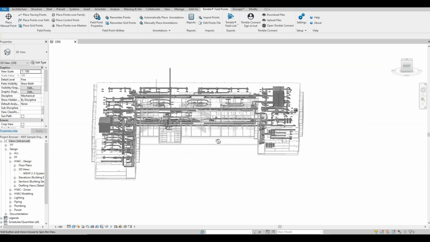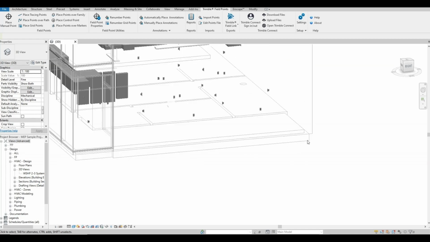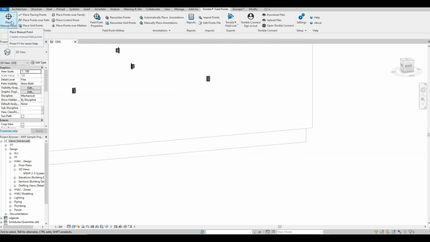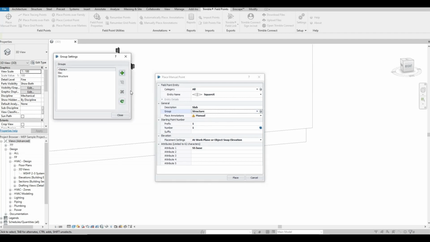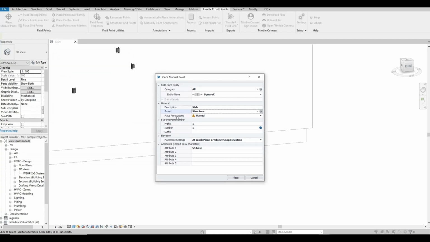So this is a sample model. Say I wanted to place a couple of manual points. These aren't necessarily in Revit families, aren't necessarily along the lines or anything similar to that, but I want to place something manually. Say here I've got a slab and I want to tag this into a group of structure. I can generate these groups just by adding them in, as many as I wish, which will help us turn on and off our points later on when we come to site. So here I'm going to say, okay, this is my structural slab base.